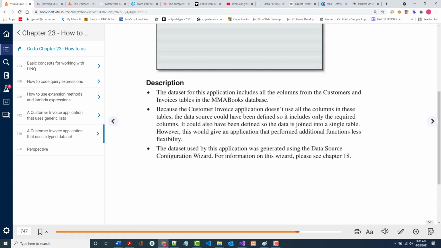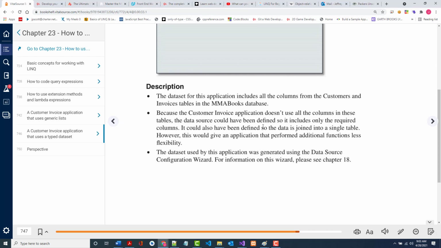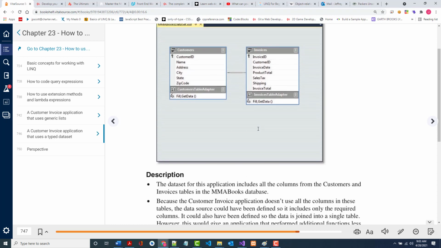So as it says, the data set has all the columns for the customer table, all the columns for the invoice table from their MMA Books database. It says because the customer invoice app doesn't use all the columns, the data source could have been defined so it includes only the required columns. All right, if this was all we were doing, technically we could remove everything from here except the first two fields. And we could remove everything from here except, you leave the primary key in, but the customer ID and the invoice total. All right.